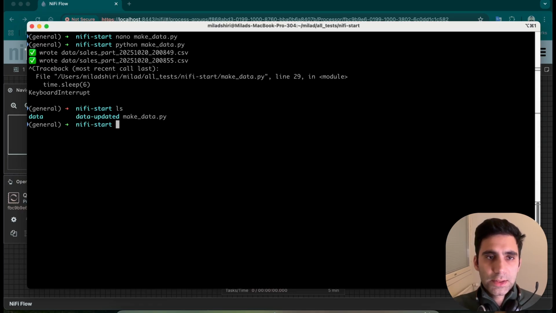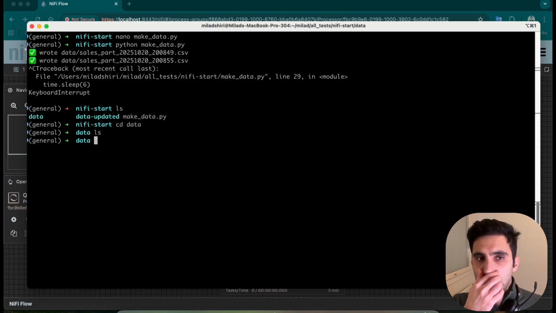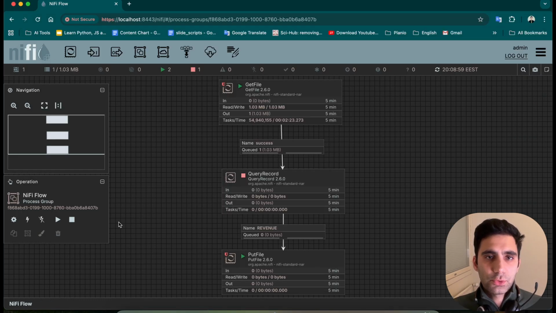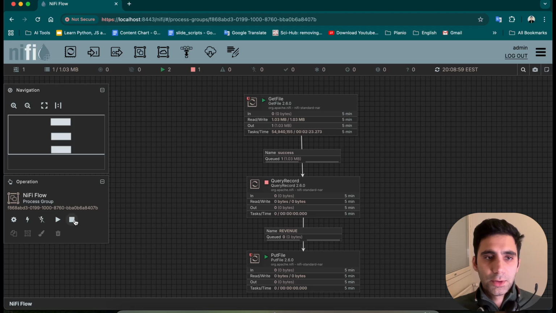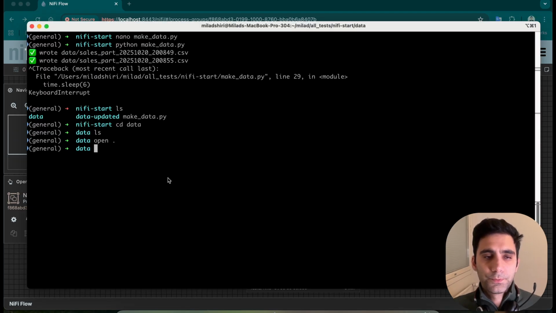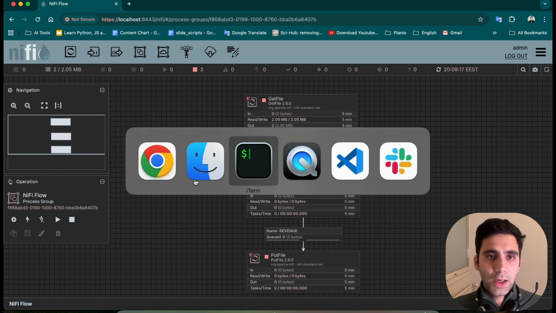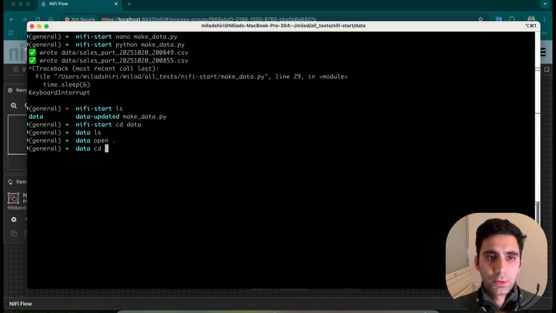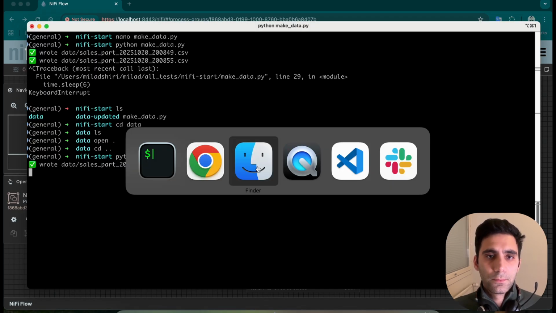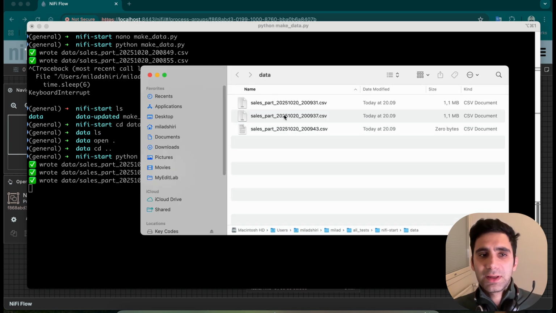Now if I kill this and go to data folder here, it's going to generate the data here. Let me open this. Let's make sure that we have killed the workflow here. Okay. Now I have this data folder here. I just need to run my code again. So here is the data getting generated real time.